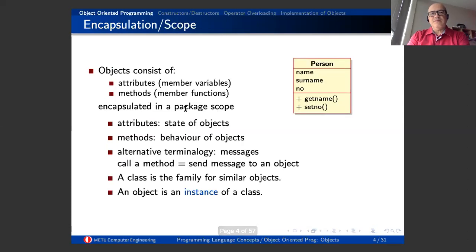So the object, in the programming language definition, consists of the attributes, which we also call member variables, and methods, which we call member functions. This is a UML description of an object. We usually distinguish between the attributes and the methods in this syntax. Also, there are markers for showing the interface and the details and so on. The name of the class is here, and the attributes and the methods are listed here. So it is a declaration body. The state of the object is kept in the attributes, and the methods give you the behavior.